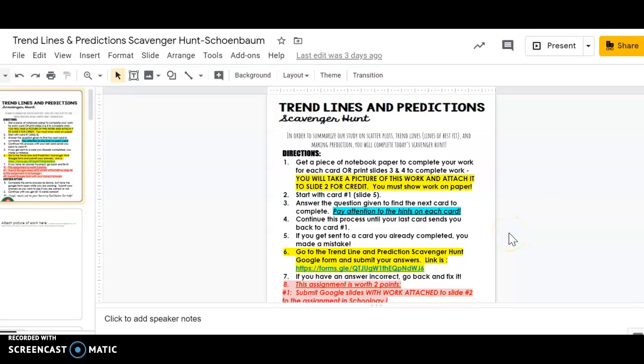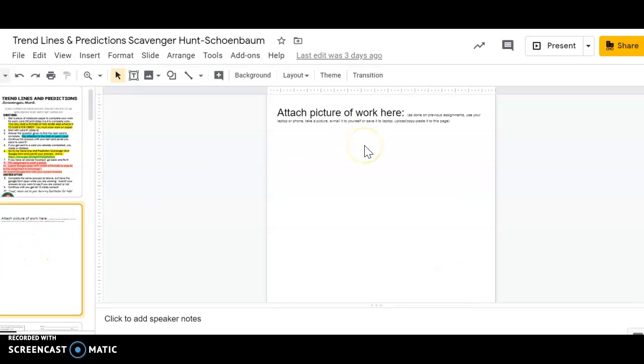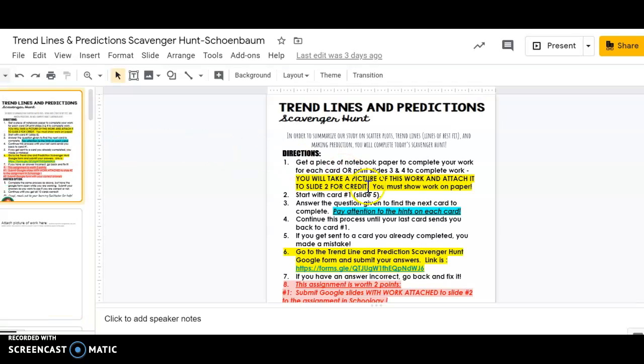to submit your work. There are 2 things you're going to be submitting with this. One is the work that you use to solve the scavenger hunt. You're going to attach it over here to slide number 2 by either taking a picture, copying and pasting it, emailing it to yourself, whatever you have done in the past will work for that. And then you're also going to be submitting a Google form. You're going to fill that out with your answers, and I'll explain that in a minute.